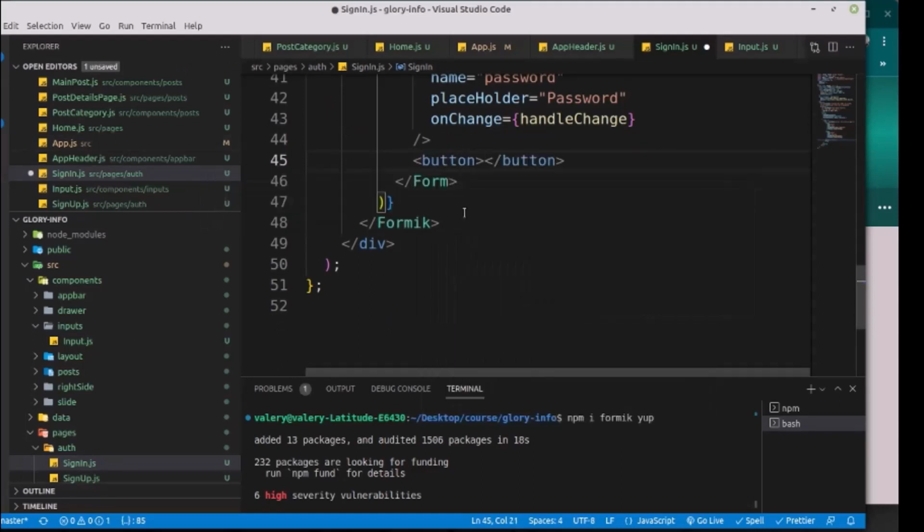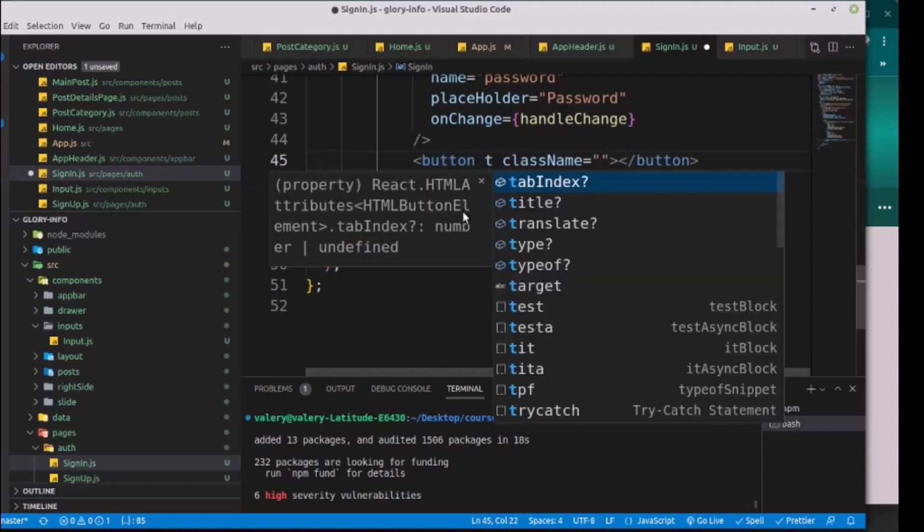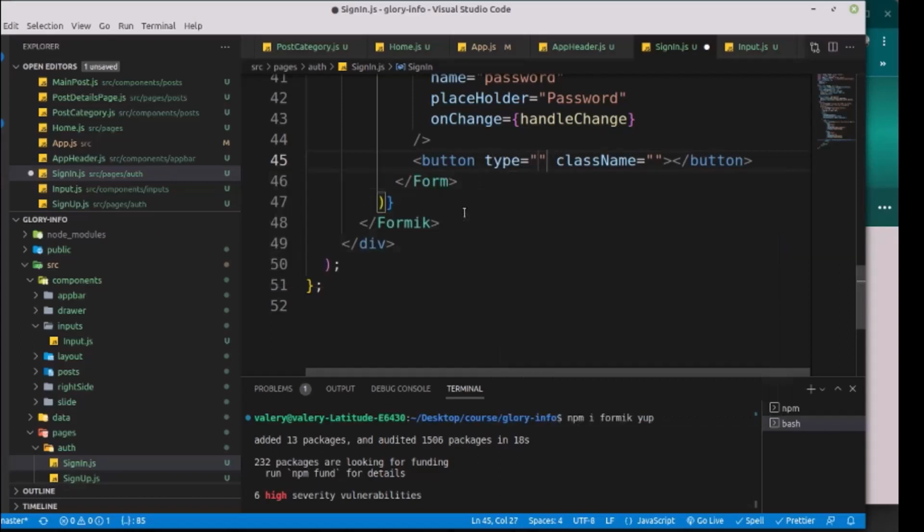Button, we're going to start it, class name, type is submit. If you want, you can create this component for the button, right? And because we use it in the login and sign up pages, we can create this as a component, but I will put it here.